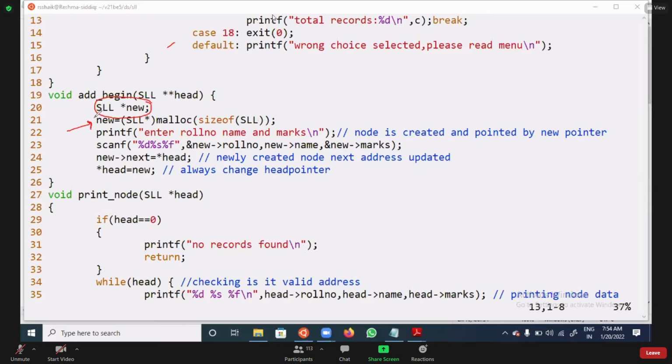Am I clear? New is a local variable. And whenever a new node is created, then only it will update. In the remaining cases, it will not update. I hope you are clear on this point.